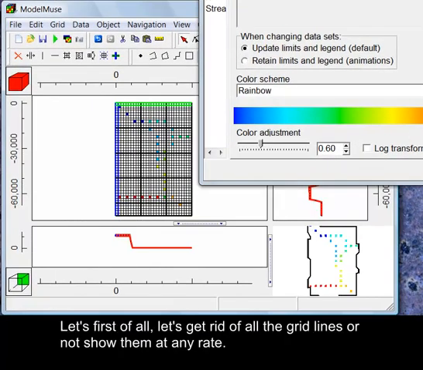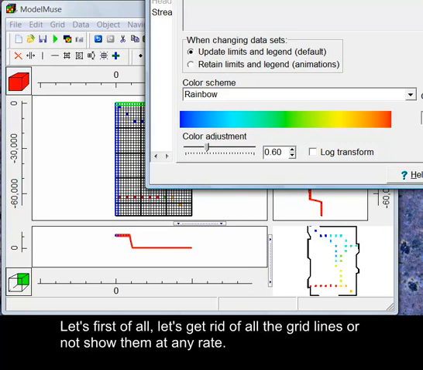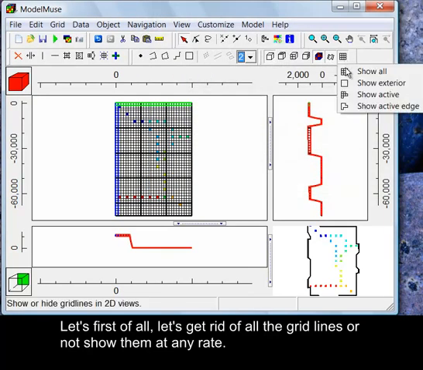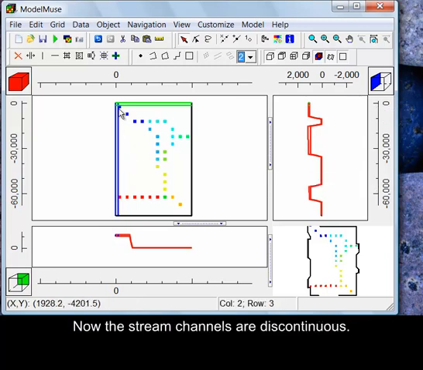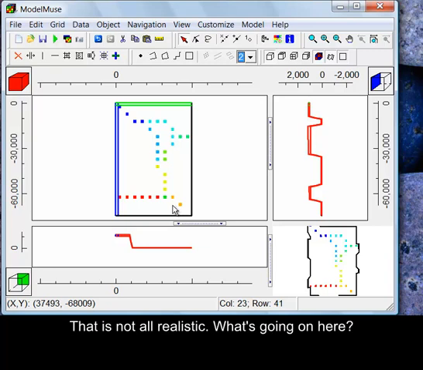Let's first of all get rid of all the grid lines, or not show them at any rate. Now the stream channels are discontinuous. That is not at all realistic. Now what's going on here?